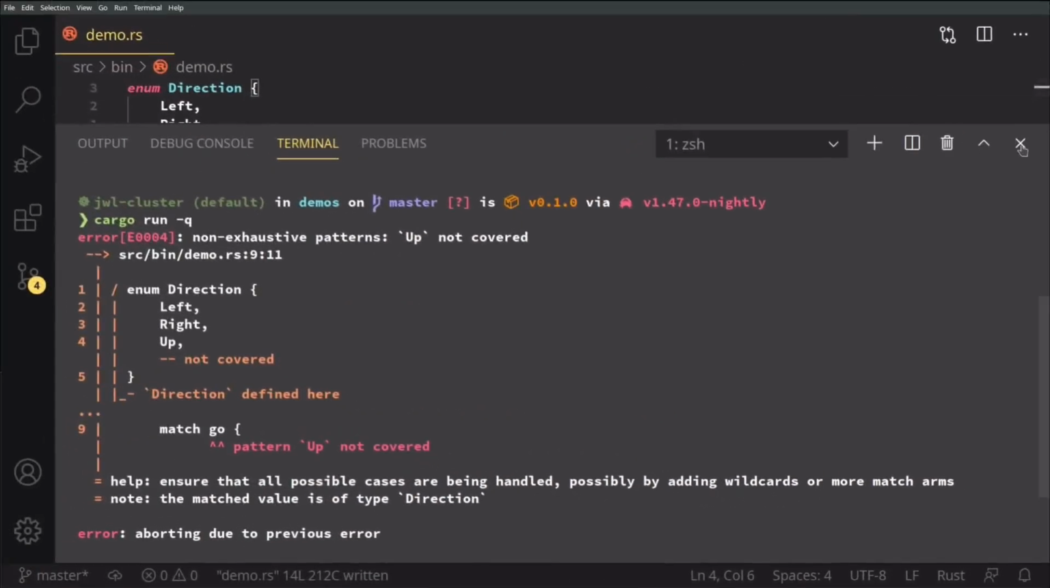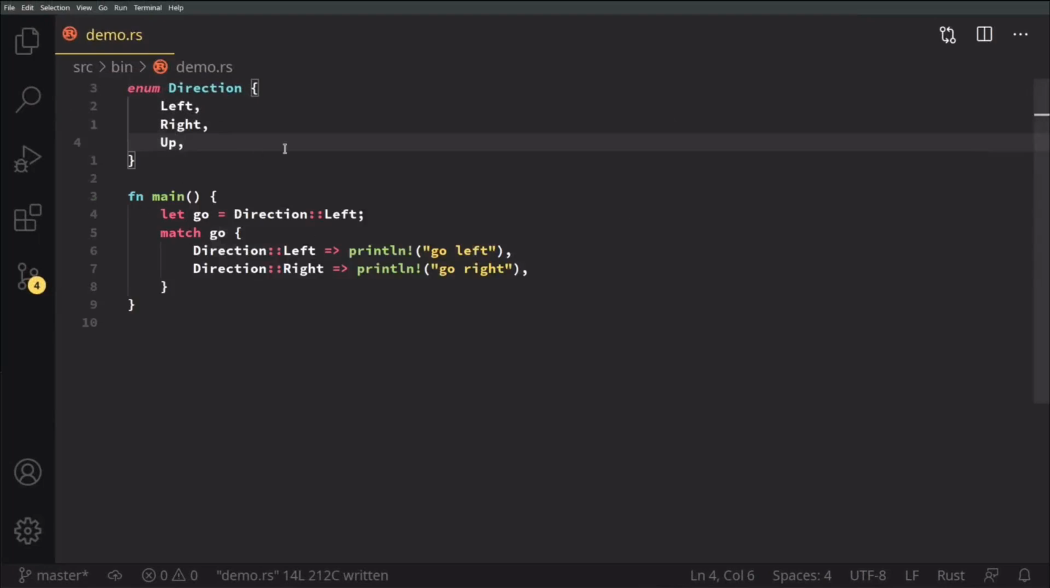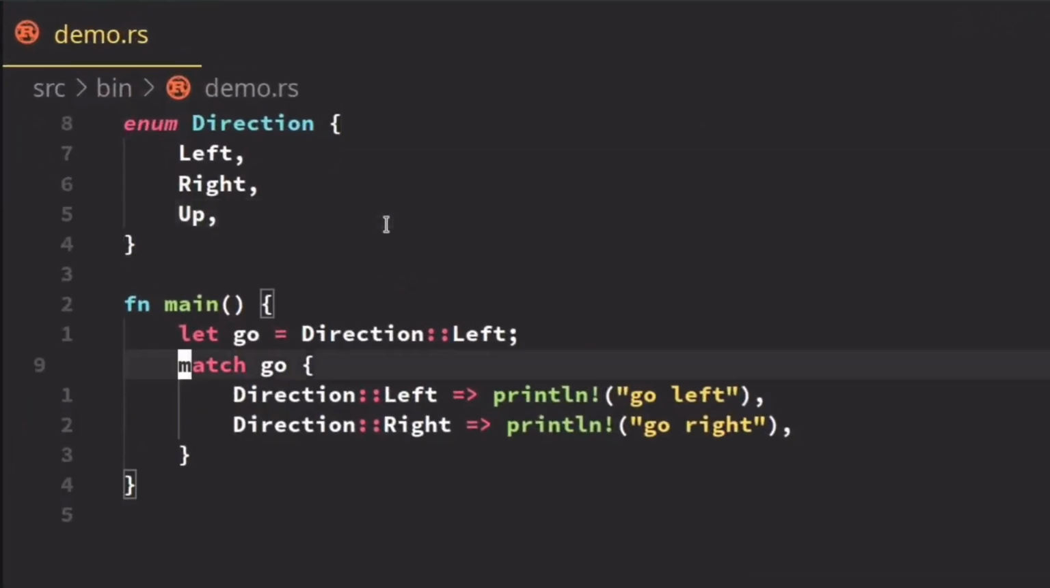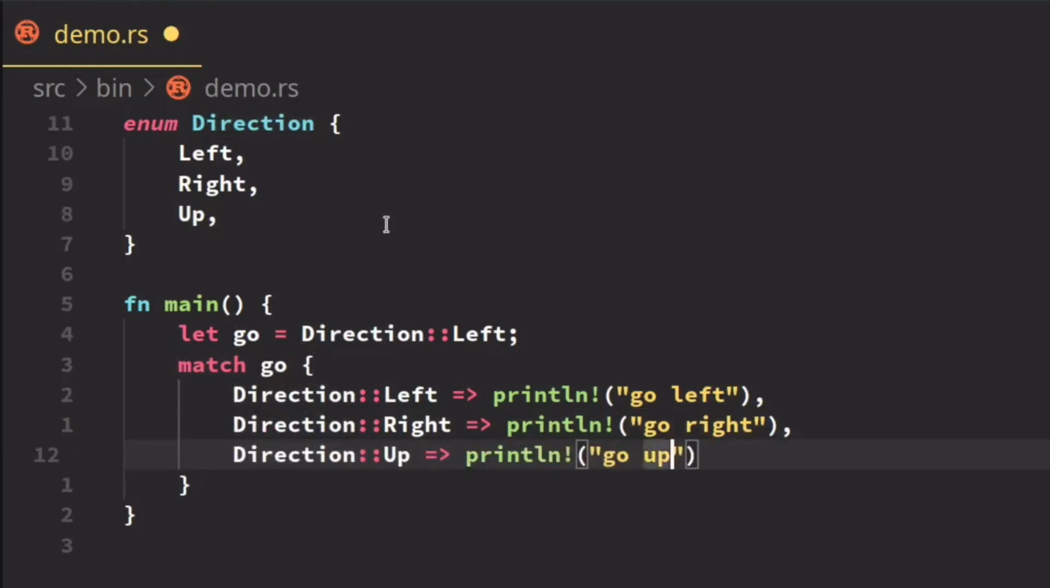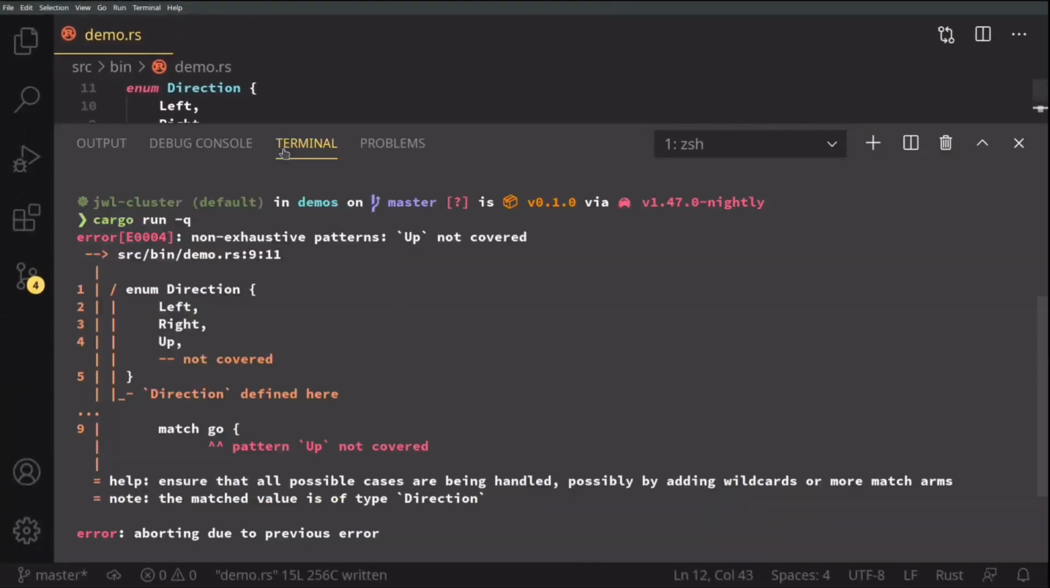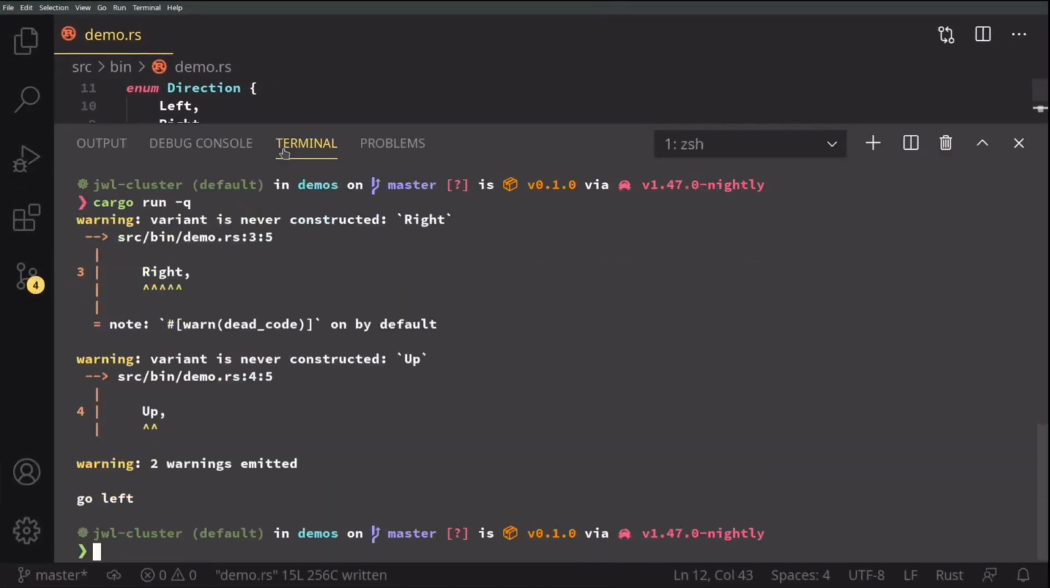And so in order to fix that, we simply go to line 9 as indicated, and then we add the direction for up. So we'll add direction up, print line, go up. And now the program should compile and run.